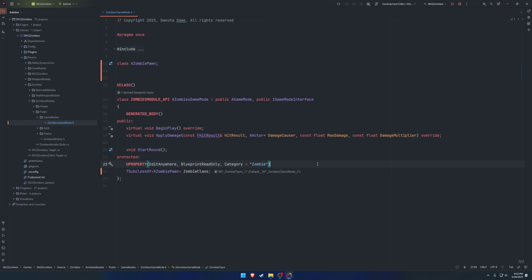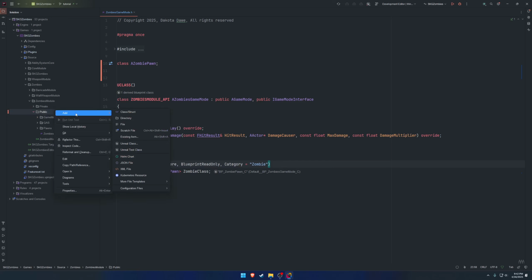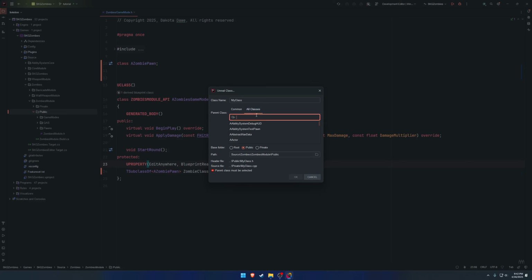So for spawn points, obviously we need some sort of spawn point. Duh. Because we're going to have probably a few of these, I'm not entirely sure, let's go ahead and make a new C++ class of type player start. So this will be called zombie player start, or not necessarily player start. Well, yeah, zombie player start.